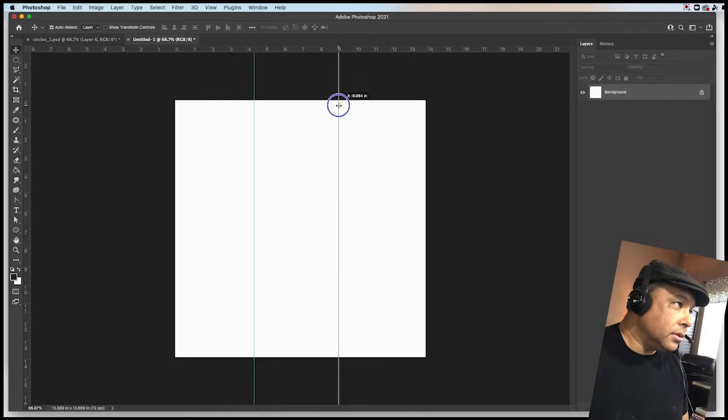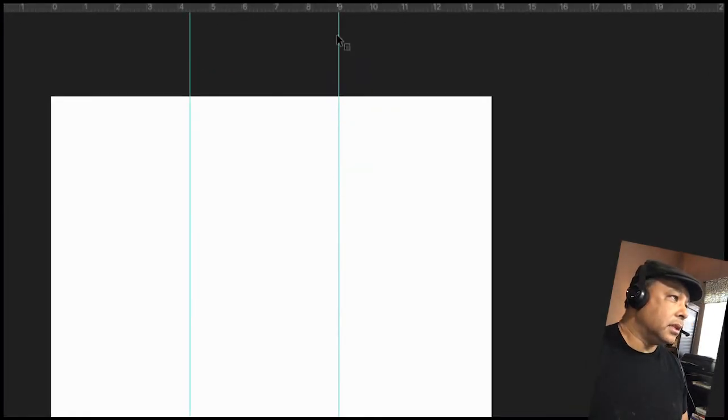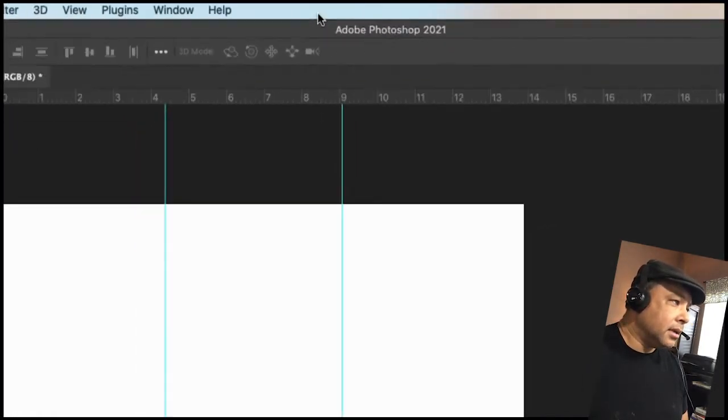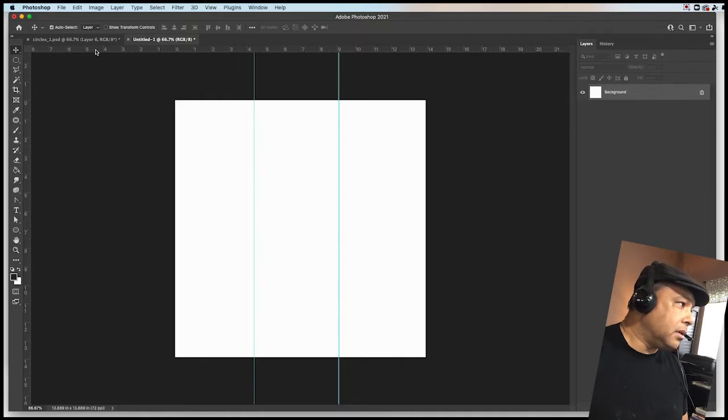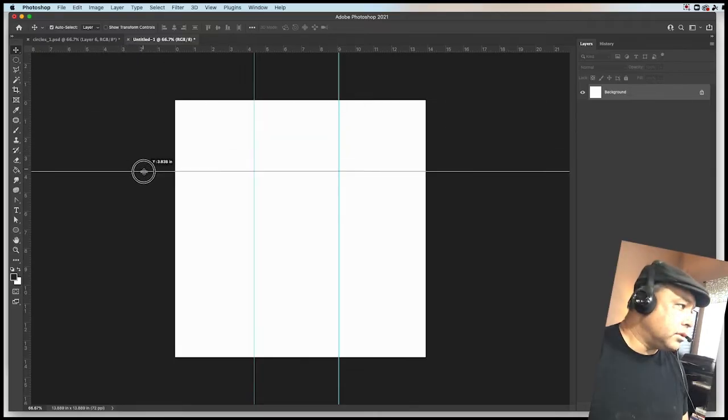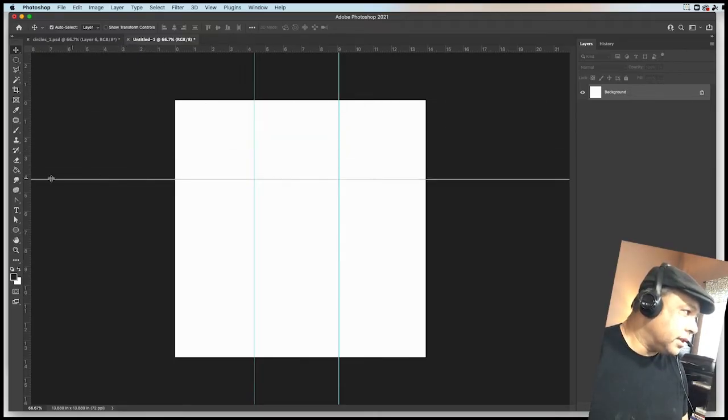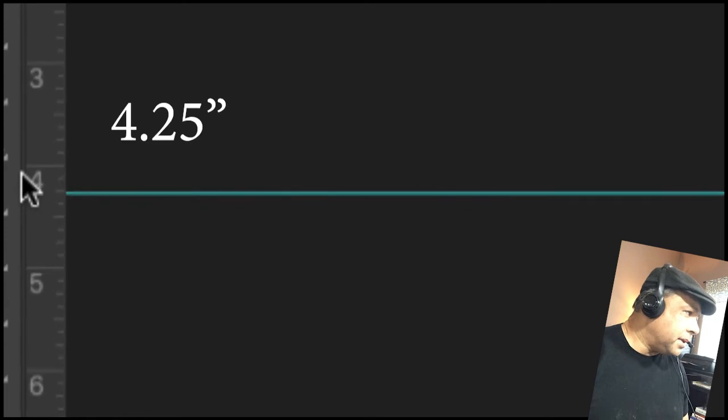Click over here to the 9, and you can zoom in a little bit, okay? All right, and then the same thing going horizontal. So we're going to click on the top ruler, scroll down to about 4. There it is, right there. If you notice, right about there, around 4.